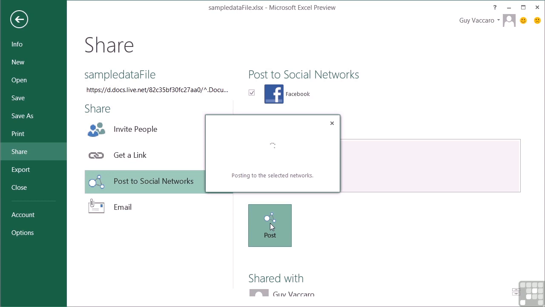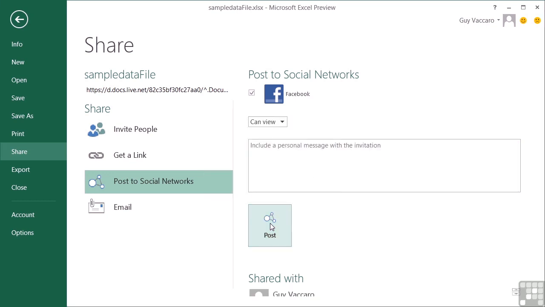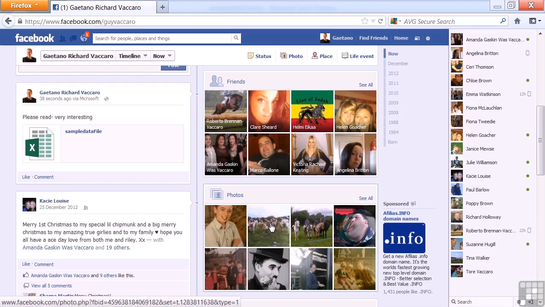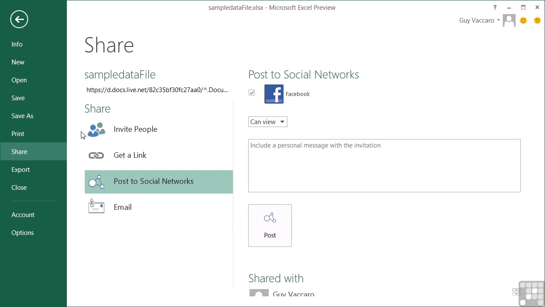And what happens is it actually creates a link to my Excel file on my SkyDrive, and posts that link into Facebook for people to then be able to like and follow. If I then have a look at my Facebook page, I can see here's the post. Please read, very interesting, Excel file called sample data. And if I were to click on here, it would take me to that sample data file stored in SkyDrive. So you can see there an example of how Excel 2013 is becoming more used to working, and very easily working, with cloud-based solutions such as SkyDrive, such as the social networks.